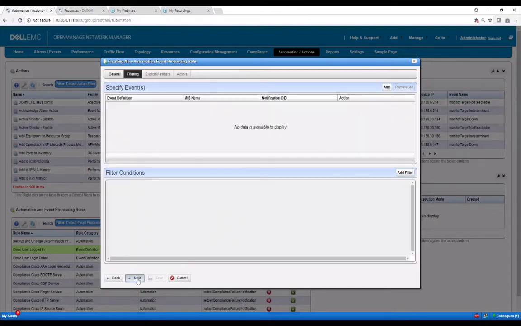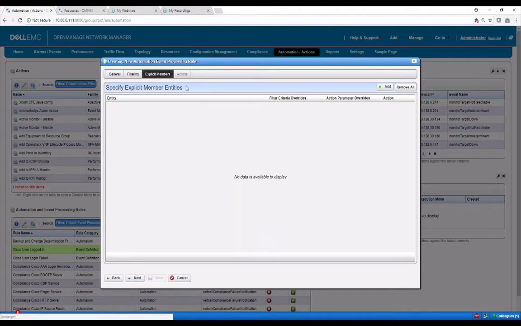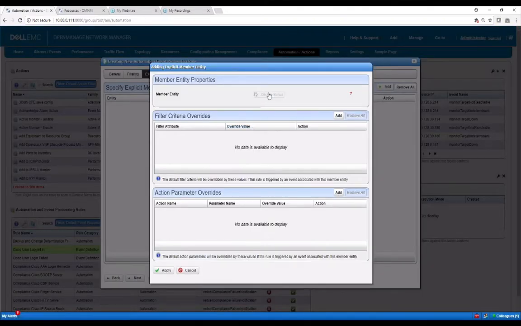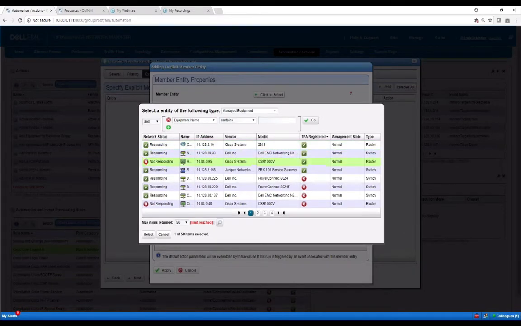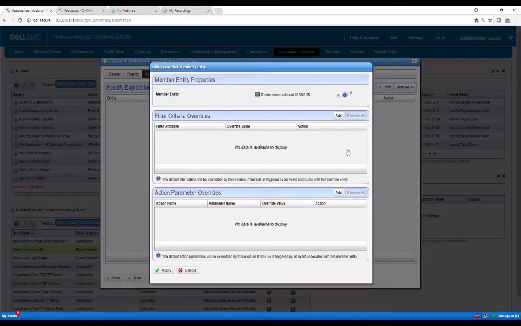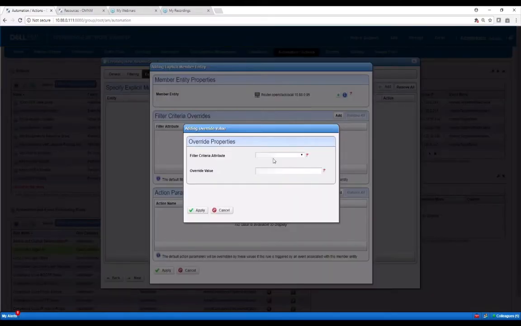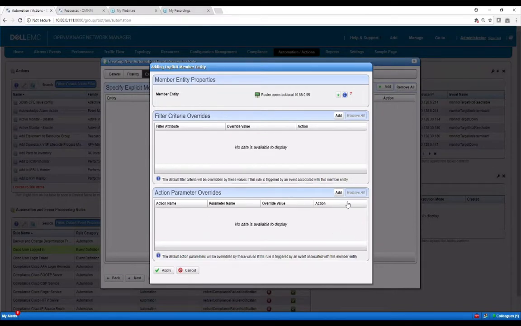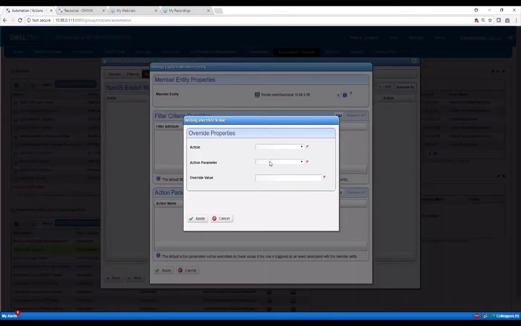And again, any number of actions can be added. Since I checked that box, you'll see here that the added explicit entities is added here. So it allows me to add member entities here, one or more. I said one for now. And then you can add criteria to override certain things. You can add action parameter overrides. So it gives you a little bit more flexibility to deal with how your actions are going to get executed automatically through your automation.